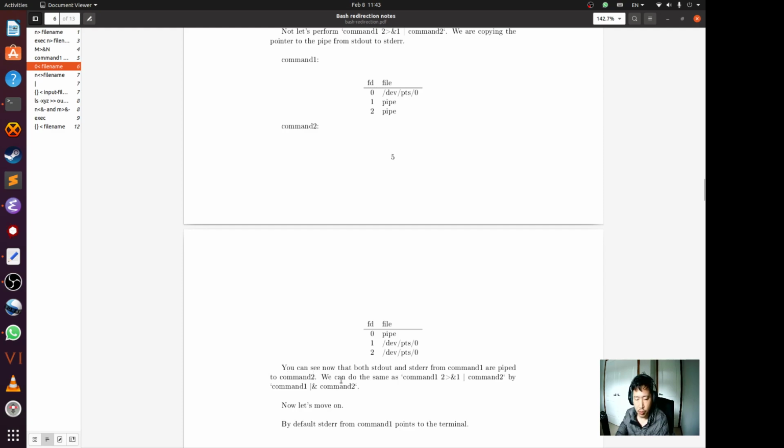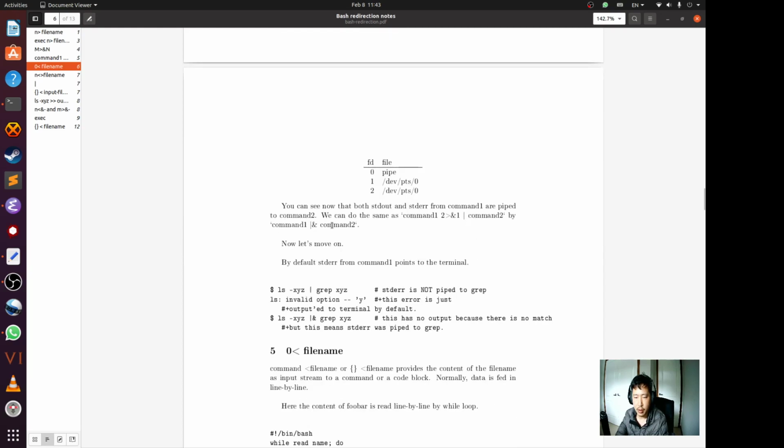command 2. We can do the same by doing this. The special syntax over here is the same as doing this. So if you run this command, it will have the same effect. It will pipe the output from the standard out and standard error to the same pipe on the right hand side. So this is just a shorthand because this is a special case. Okay, now let's move on.